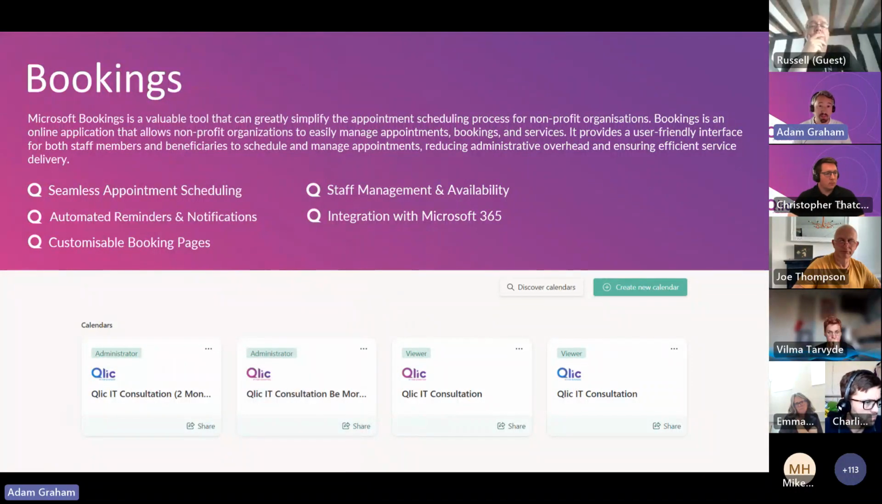Microsoft Bookings has recently been overhauled. Bookings allows you to easily manage appointments, bookings, and services with third parties and beneficiaries. With Microsoft Bookings, you get an easy-to-use interface that both staff members and beneficiaries can utilize to schedule meetings and manage appointments. It's all about saving time and ensuring smooth operations. No more back and forth phone calls or email exchanges to book a meeting or a service.